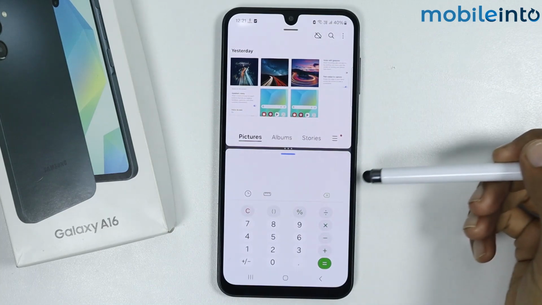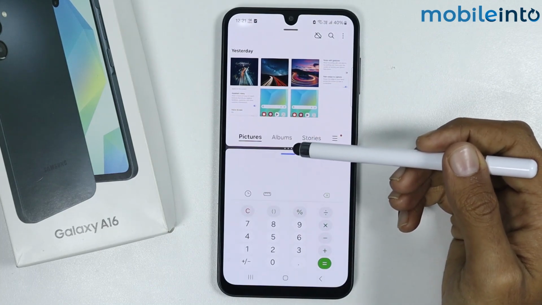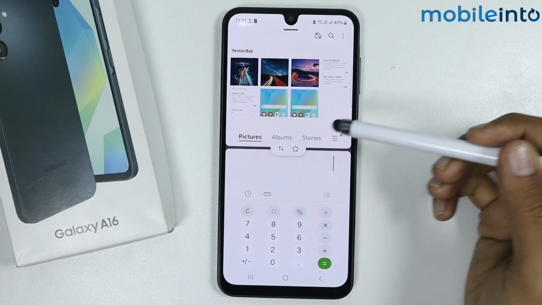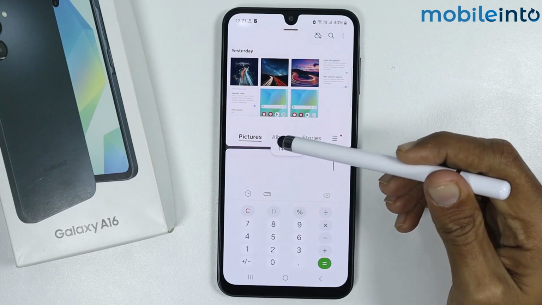Now to switch the places of the apps, just tap on the three dots between the apps. Now from here, just tap on the arrow icon.